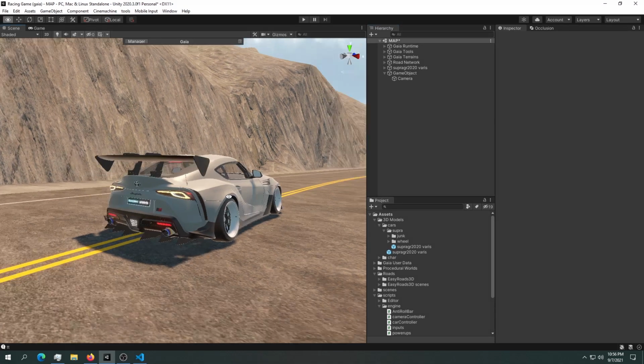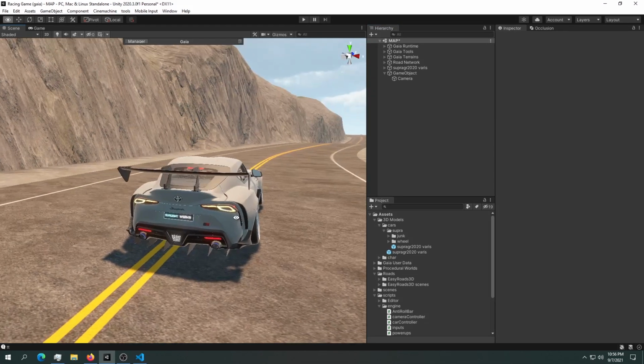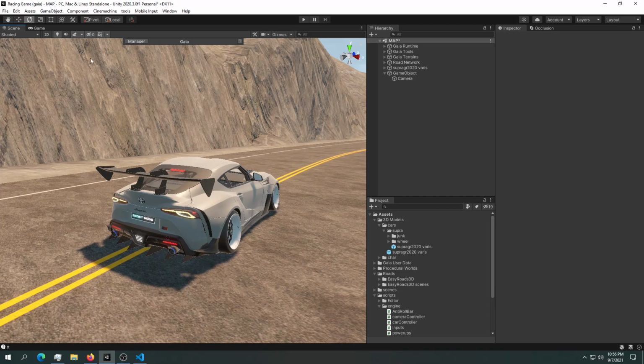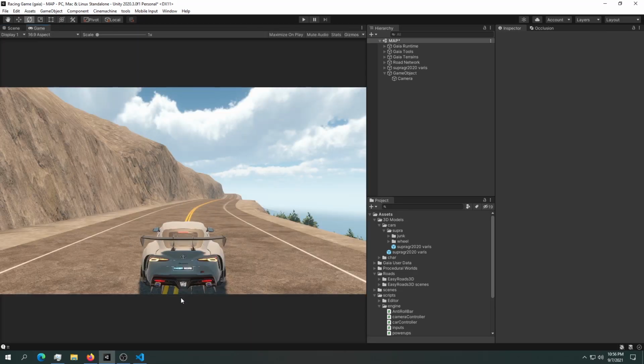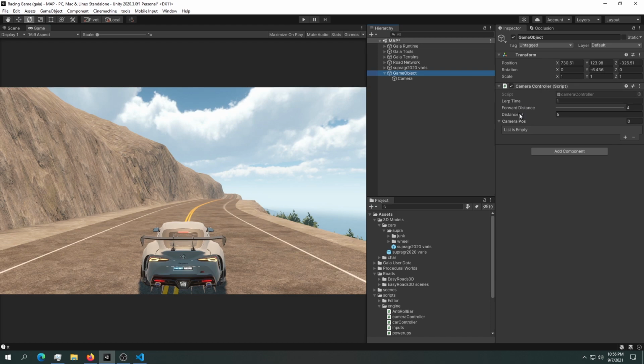Welcome back into the racing game series where we continue building our racing game. And in this video, we're going to take a look at how we can build the camera following system and what it should be able to do. So before we go ahead and actually take a look at the code, I'm just going to show you the key features that the camera should do.